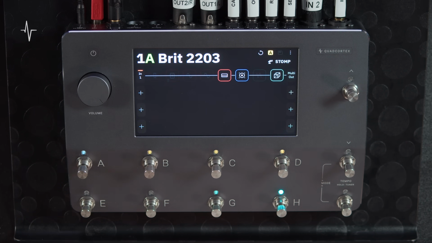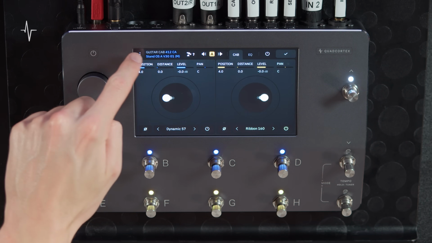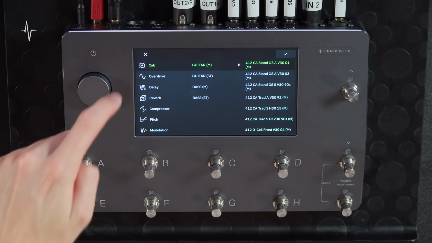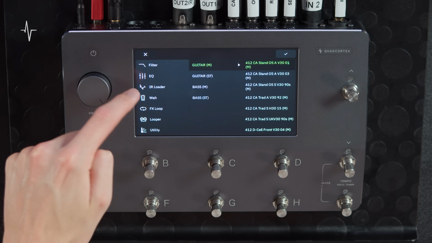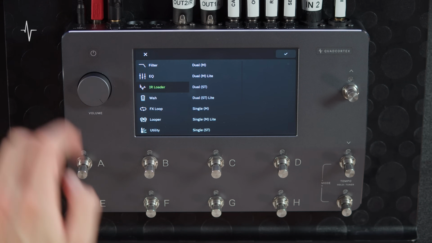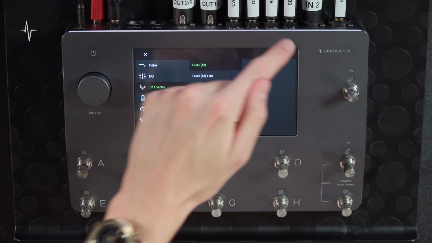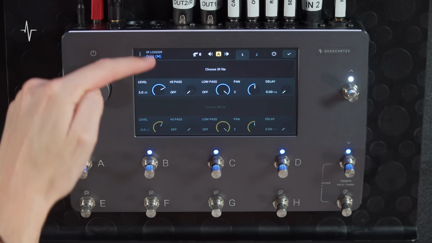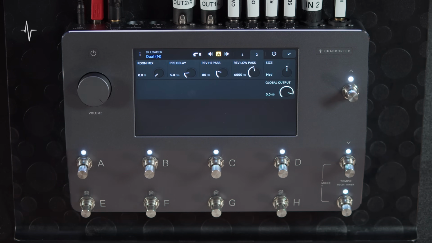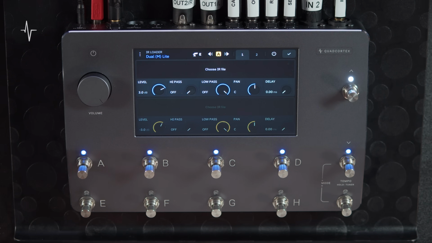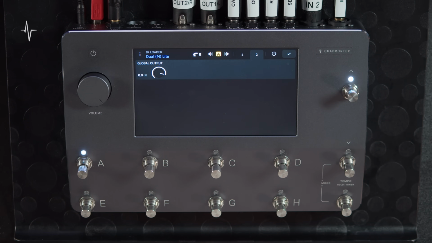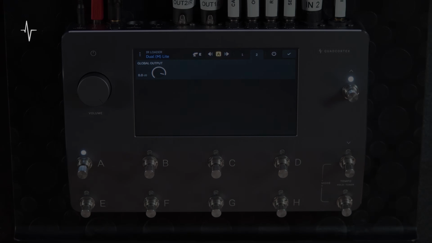Next up, a Lite version of the mono and stereo IR loader blocks has been added, and when using this Lite version of the IR loader, the room reverb has been bypassed to reduce CPU consumption. So I'm going to add this to the current patch by selecting the cab block. At the top left, changing the device by scrolling down to IR loader, and in dual mono, you'll see that we have 2 pages of parameters. Whereas in the Lite version, we've still got the parameters on the first page, but on the second page, we just have a global output, and it's a lot more simplified.